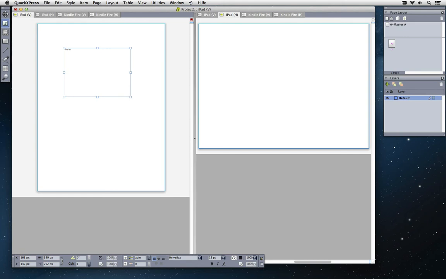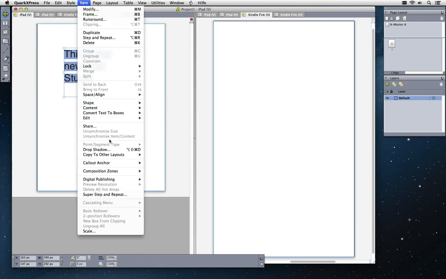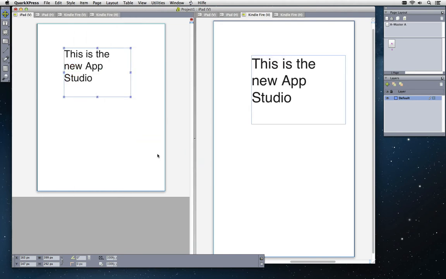This is the new App Studio. So if I add some content here and I want to have the same content in different orientations, then I'm not going to copy that over, let's say, to the Kindle Fire vertical here. What I can do is I just go to Item and copy that over to other layouts, same position or relative position, and you can see I copied that over to all of the other orientations.